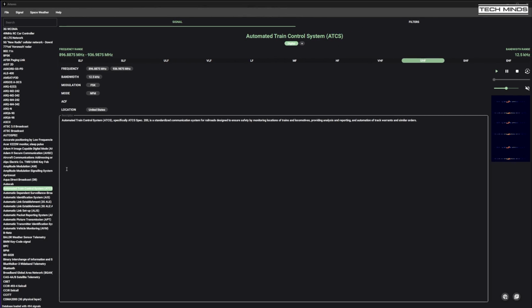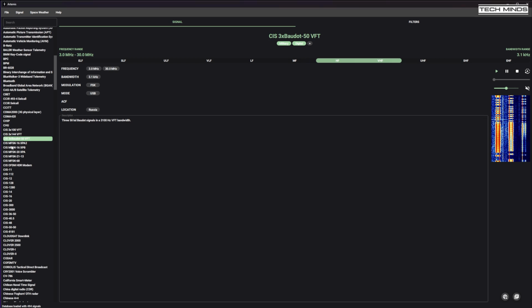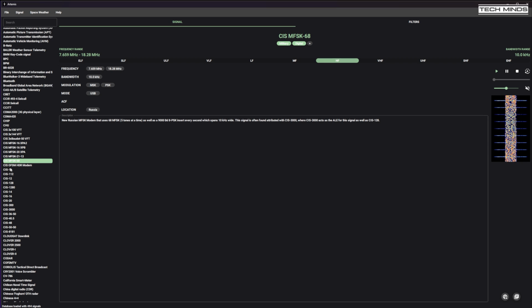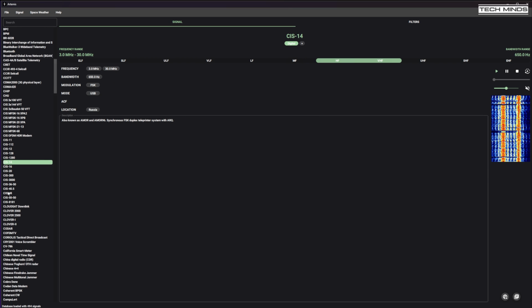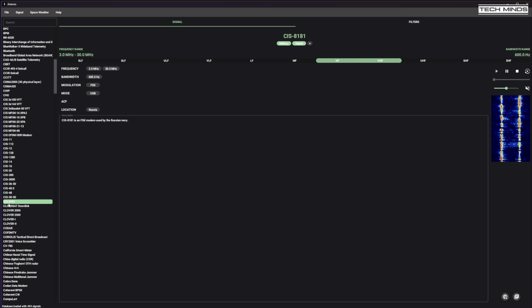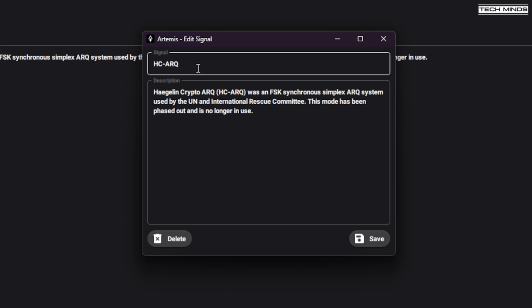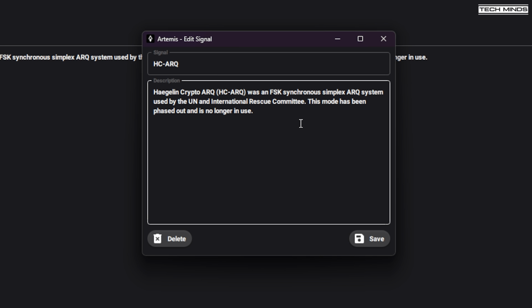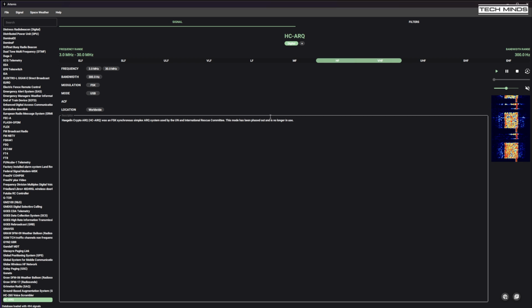Now, at the time of recording this video, there are 494 different signals recorded in the database, which by all accounts is a pretty hefty number. Artemis does allow you to enter your own signal entries into your local database, and you also have the ability to edit the ones which are already there. This is useful if you want to add more information to the description tab. For example, you could list what software you use to decode certain signals. Great for remembering when you come back to it at a later time.